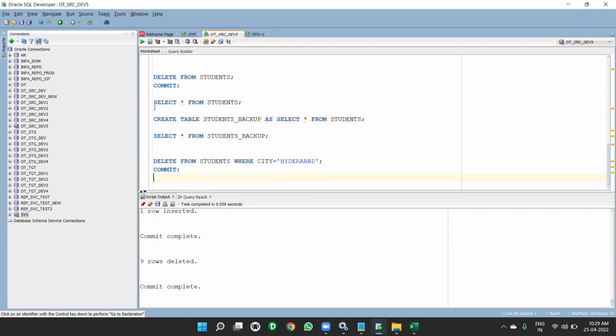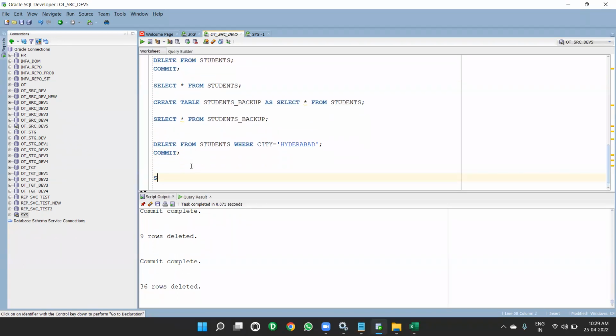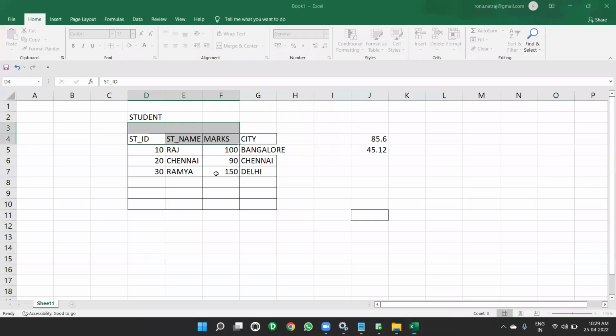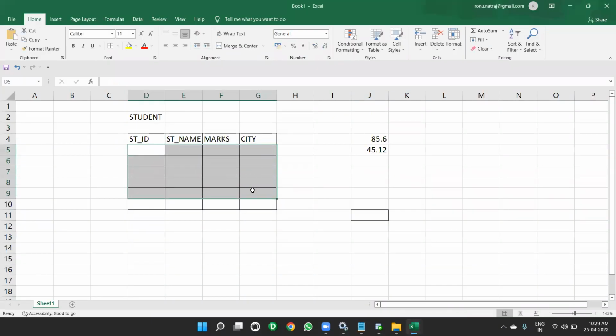So when you delete the records from a table, only the records will be deleted. The structure will be there, yes or no? The table will exist. The table will be there, but it will delete only the records from the table. That's it, correct or not? When you use delete, it will just delete the records like this. That's it. The structure will be there.